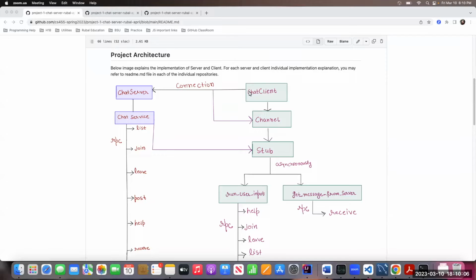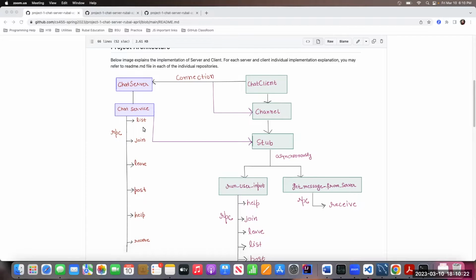And whenever the server starts the connection, the client will join the connection and it creates the channel. And here are the chat services, which implement the RPCs. So these are the different RPC methods: list, join, leave, post, help, and receive. So when the channel is created, it will create the stub.